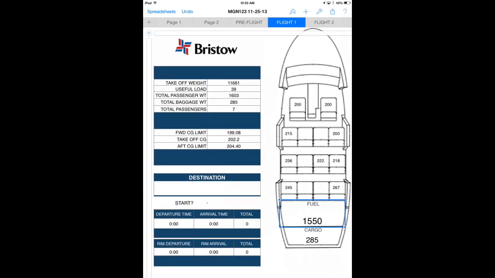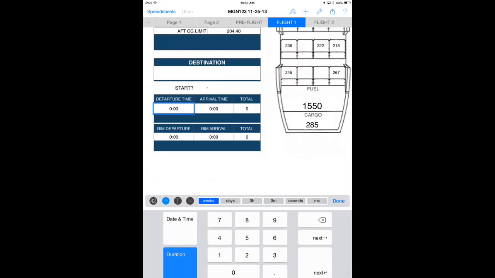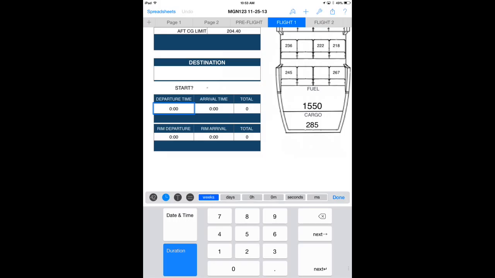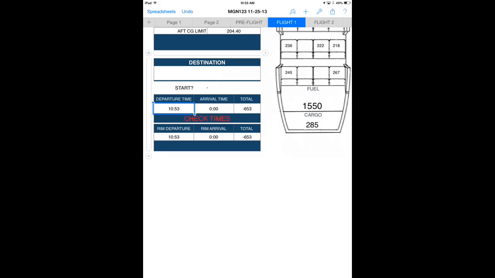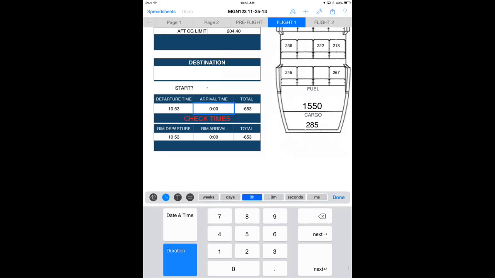Now that all the aircraft information has been entered, you can enter departure time. To enter departure time, double-tap on the time and the keyboard for entering date, time, and duration should appear. Enter departure time using the 24-hour clock. Make sure to tap on the hour entry cell first. Initially, after entering your departure time, you get a warning to check your times. This is normal, because your arrival time of 0:00 is less than your departure time 10:53. Once you enter an arrival time, the warning will go away.